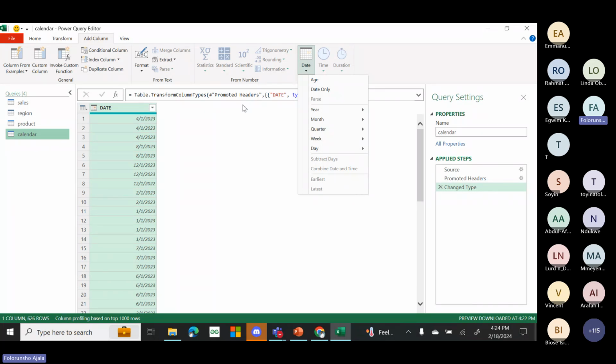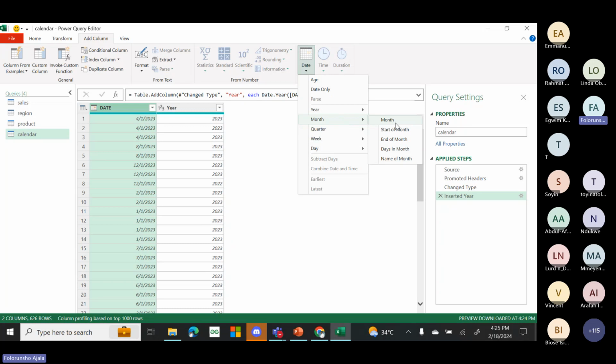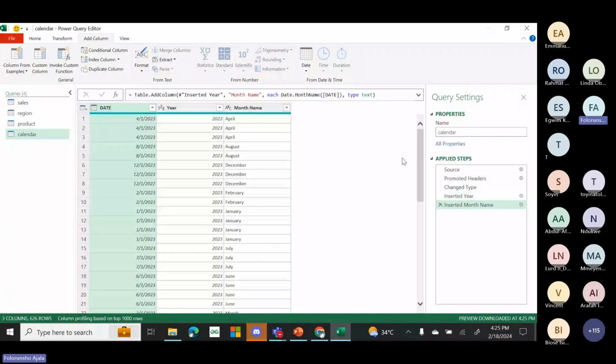So now when you click on Add Column, go to Date. I want to create a year. I'm going to create a new year. Can you see year? From the date column again, under Add Column, I want to create month name. I want to extract the month name. Can you see? I hope I'm not too fast.